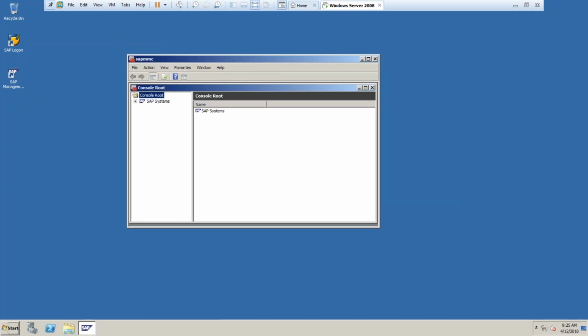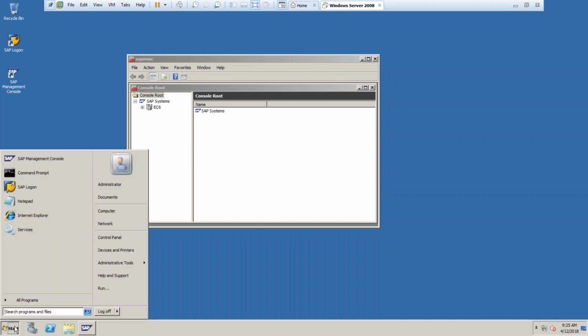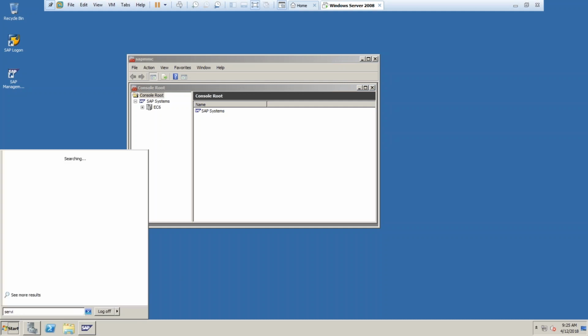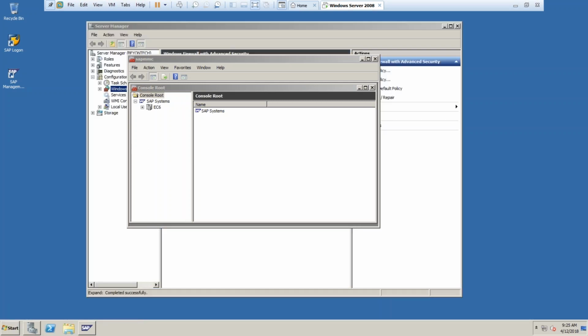So this is SAP MMC. Presently the server is in down status. First I will show you the OS level services. Just click on start, and in search I entered services.msc. Whenever we enter services.msc, this is going to display. Just click on services.